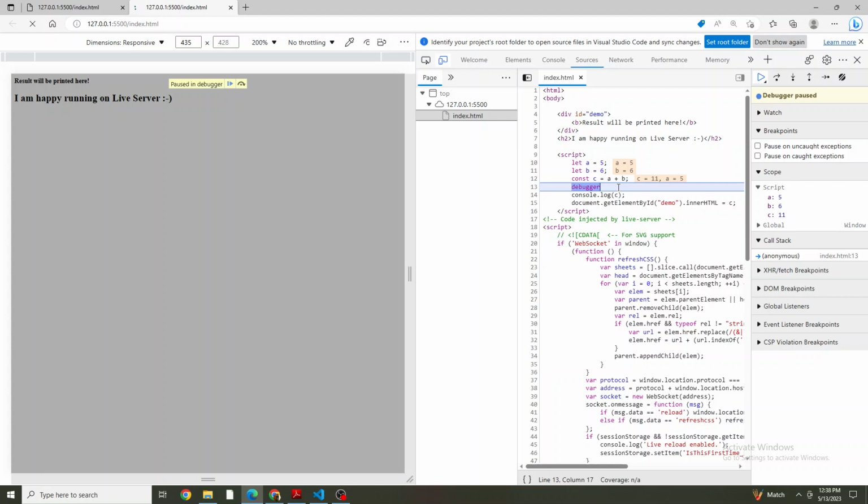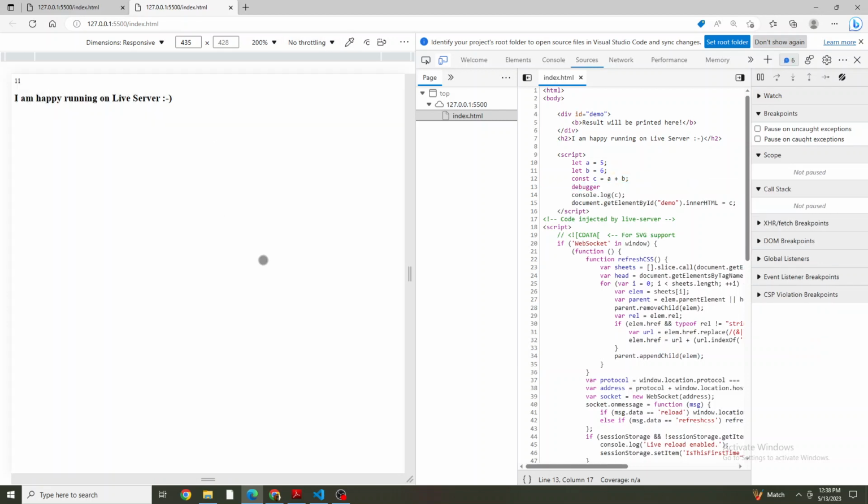So this is all about it. There are a lot of things in debugging at the browser level. There are so many things to talk about, but for this video this is the basic thing, and I think this is enough for now.